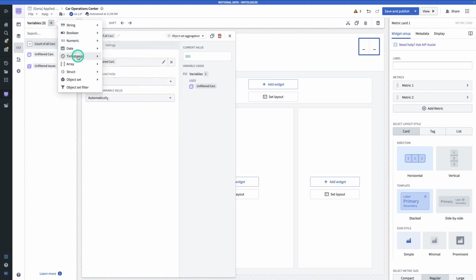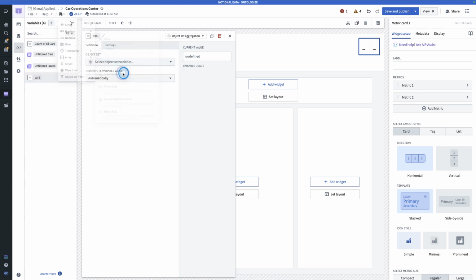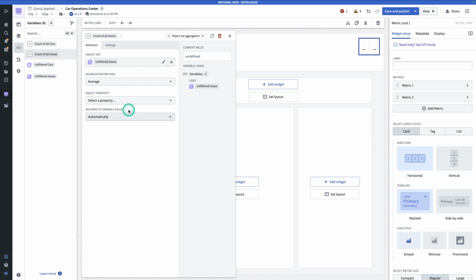Next up, we'll do it again. So numeric, object set aggregation, count of all issues. The object set is going to be unfiltered issues, and the aggregation method is the count. So now that we have our numbers, let's go put them in.